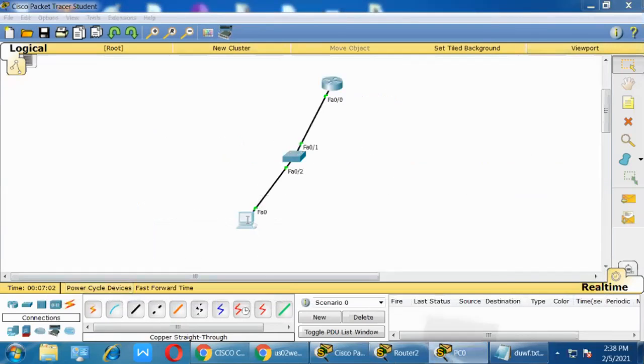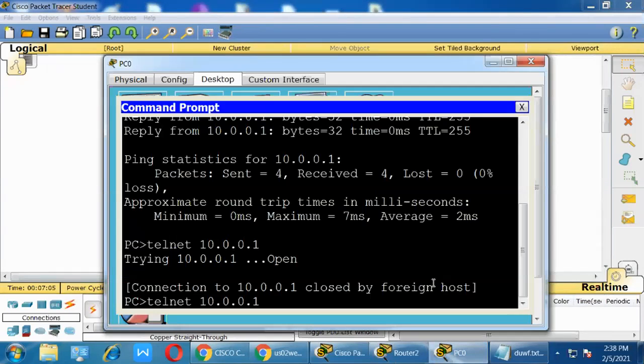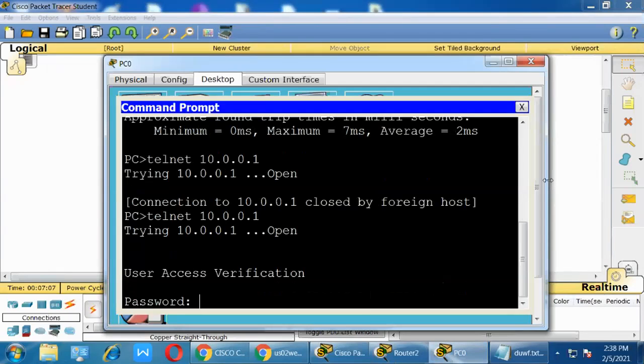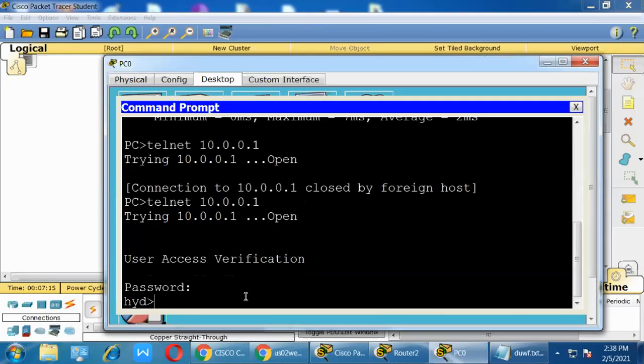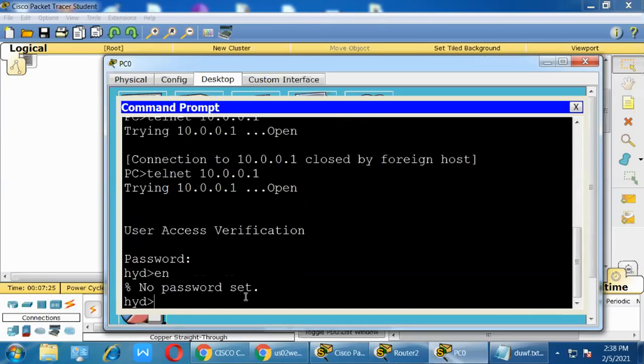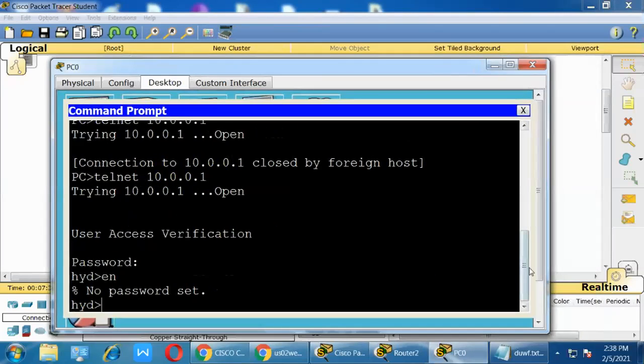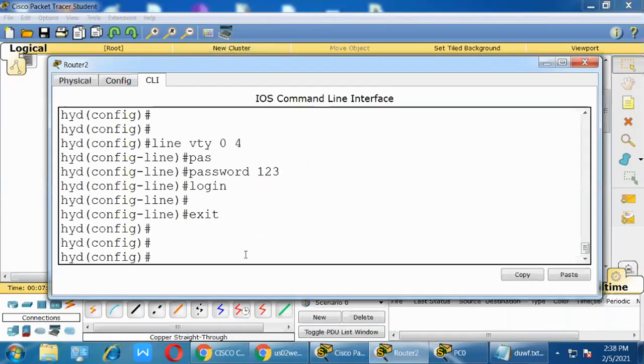Now one check, telnet again. See here, this time I am able to log in. User access verification: password 123. When I type the password, the router provides me user mode. Then I want to enter privilege mode, but I can't enter: no password set, because already we discussed this yesterday. This is called the enable password, so I need to configure the enable password.